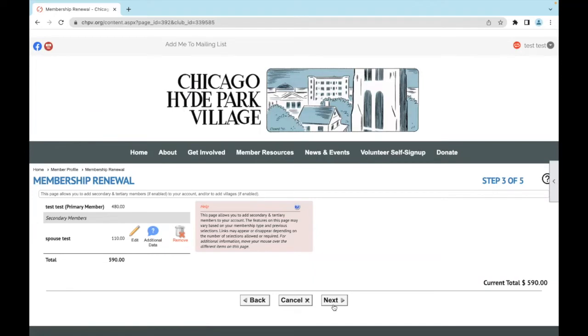If you are a household member, we get to this screen where you can add your partner or spouse. They're probably already going to be there. The partner of the test membership is called Spouse Test. So really creative here, but of course you'll have your secondary member's name there. So you see up here, primary member is Test Test, secondary member is Spouse Test.